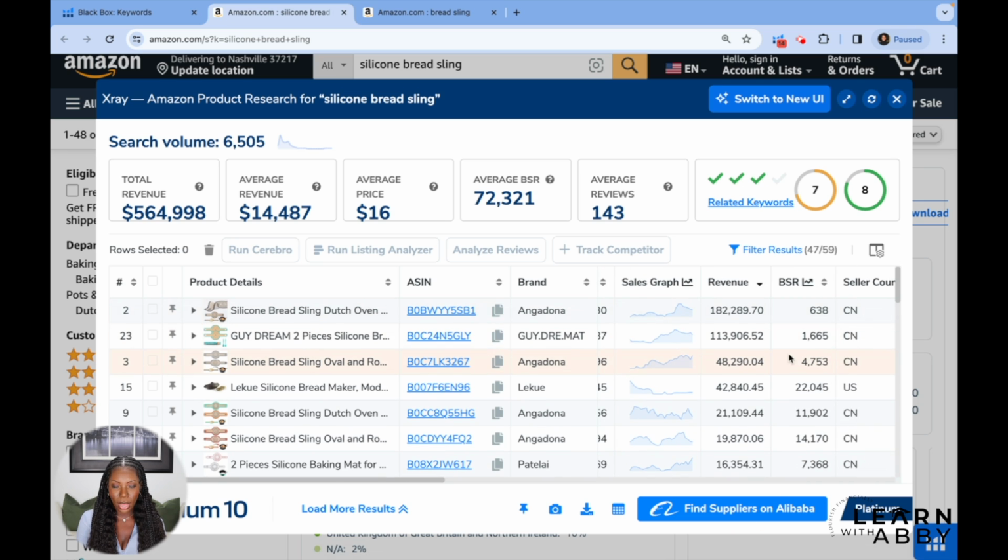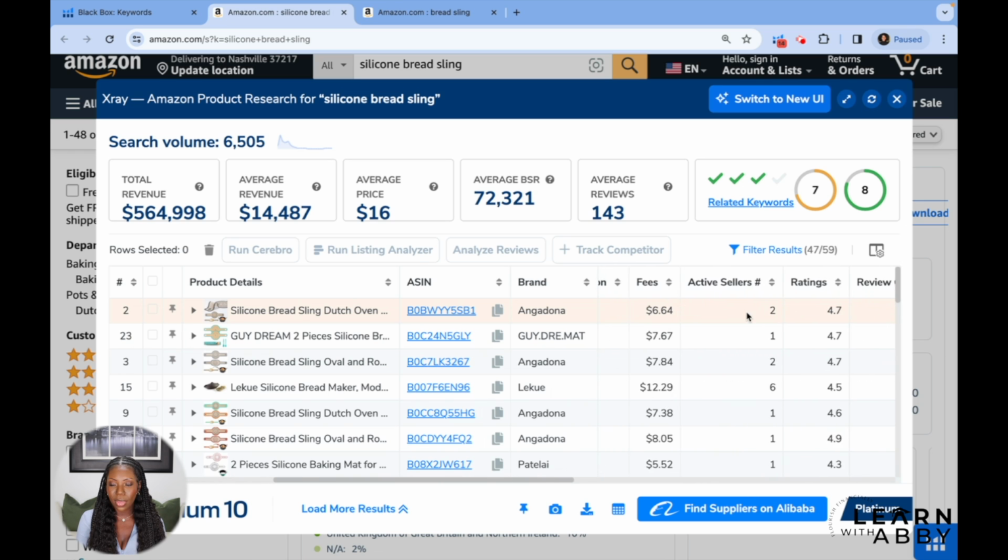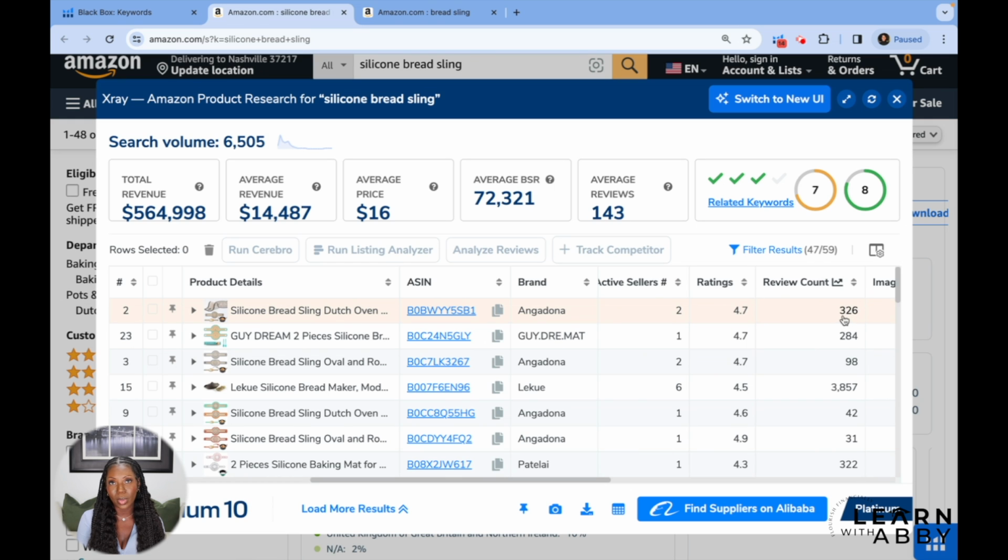students. So what I'm going to do now is look at the top seller. They are doing $182,000 in revenue per month, which is really good. And their reviews are at 326. That's not too bad at all. To be the top seller and to be making close to 200K a month with only 300 reviews is not bad at all. Now, what is scaring me is this listing here that has an average review count of 3,857. Let's look and see.